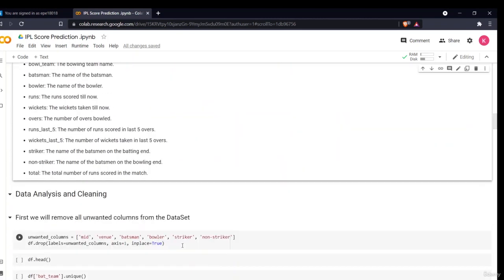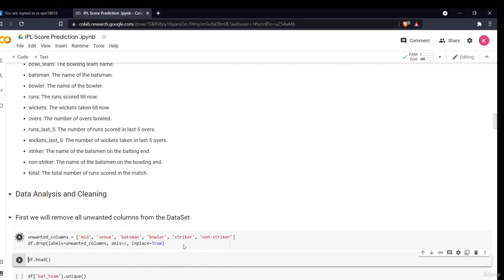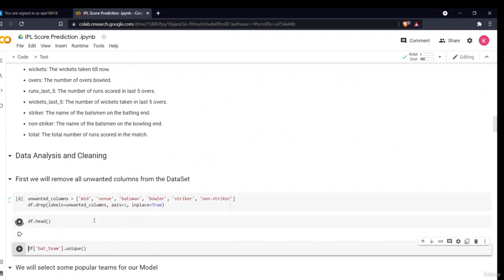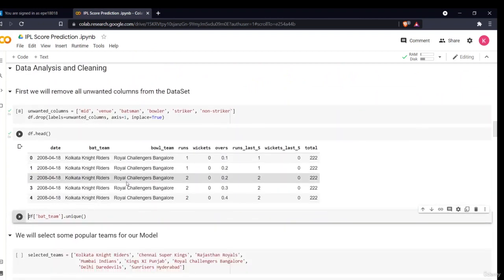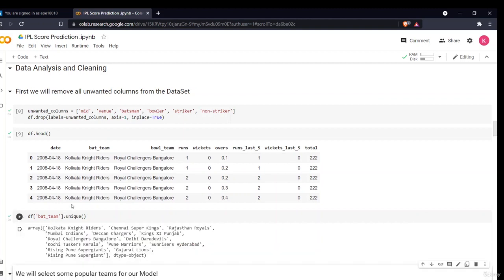So we'll drop them, then we'll see our data set. As you can see, our data set is a bit shortened, and this is how it looks. We'll be doing several other things with it. Now we'll see how many different teams there are. We'll do that for the batting team, because the bowling team will be the same. As you can see, there are around 10 to 12 teams in total.